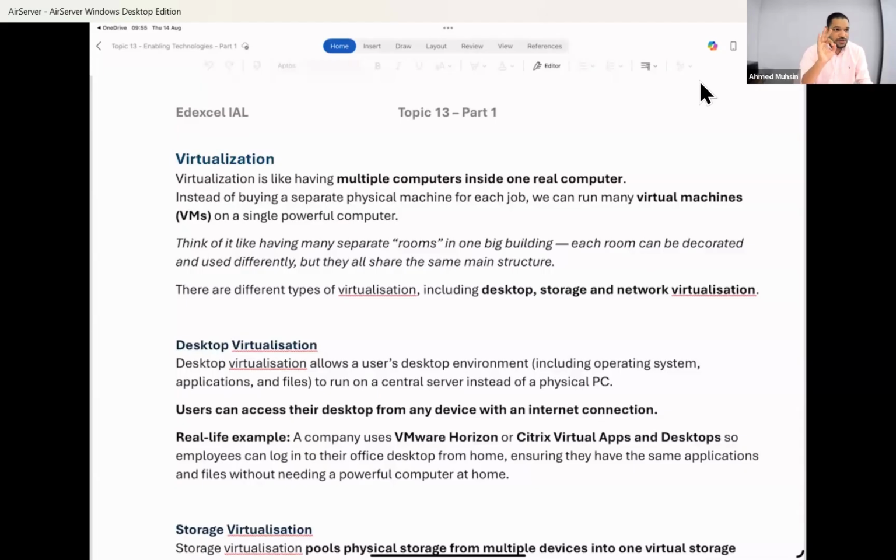That's a bit important. Okay, Joel, you told me your computer needs to be powerful to deal with virtual machines. If you have a small storage, a small RAM, a small processor running multiple virtual machines, obviously you can see the problem over there. Are we good? Keep reading it. Think of it like having many separate rooms in one big building. Each room can be decorated and used differently, but they all share the same main structure. Or you can think of the apartments example.